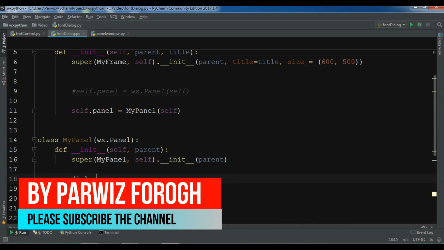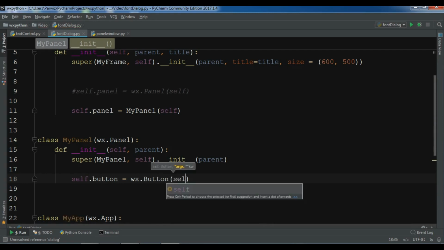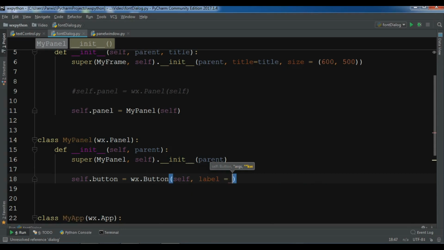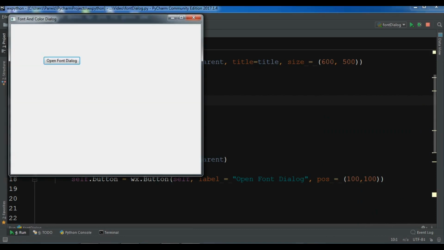Okay, now in the panel class, first I'm going to create a dialog. First I need to create a button in this section: self.button = wx.Button, and I'm going to give it self, and the label, for example, Open Font Dialog, and give it a position. I want 100 x and 100 y. Now this is my button, so if I run this you will see that I have a button.